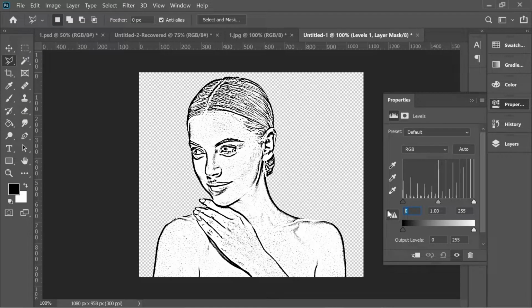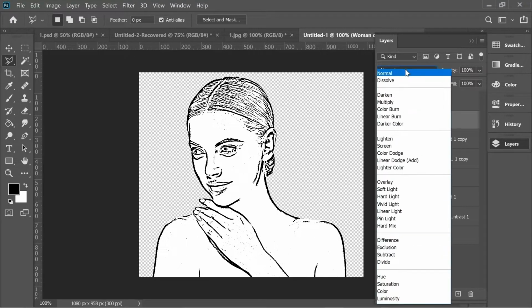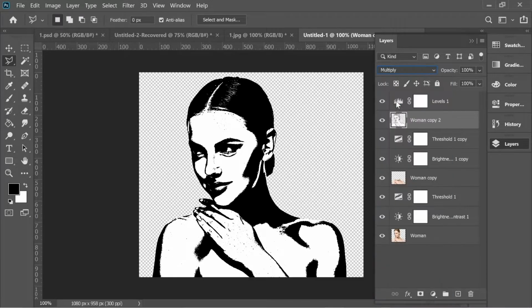And in the levels, put here 65 and here 1.41 maybe, and here maybe 142. Yeah, I think this works fine. Okay, and now in the woman copy layer, just put it on multiply. Okay, so you can see there's some extra details added.